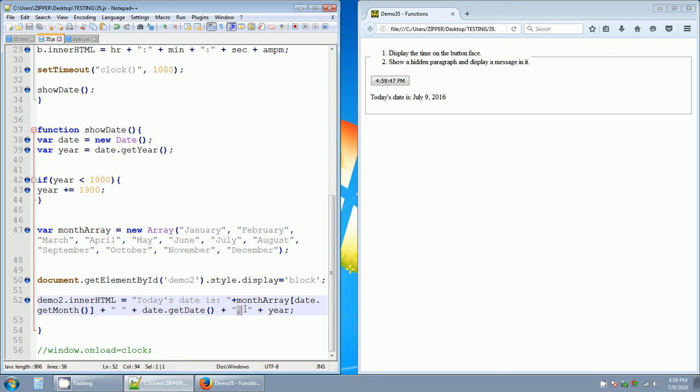Then we're going to add a comma and a space, plus the value of year, which we came up with over here when we did this if condition. If year is less than 1,000, then add 1900 to it and put the value back in year, which is what ultimately gave us the year 2016. So then there's the end of that function.